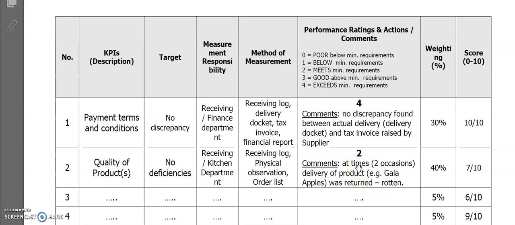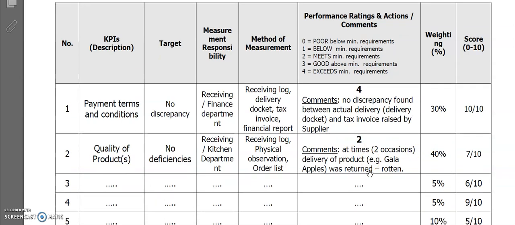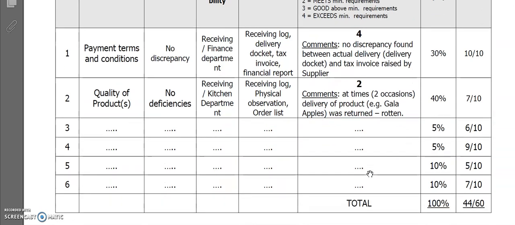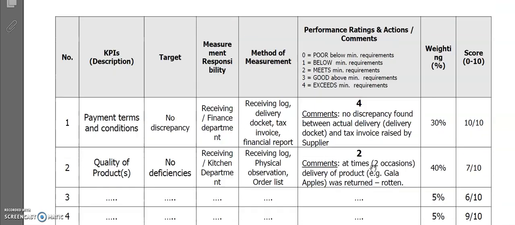So you need 3 incidents which are below expectations. Of course you can say here 2, they meet minimum requirements, because not everything was rotten, not every day. It was just on 2 occasions within 3 months. So you have to put that into perspective. And of course, there are many more KPIs you need to develop further down the track.